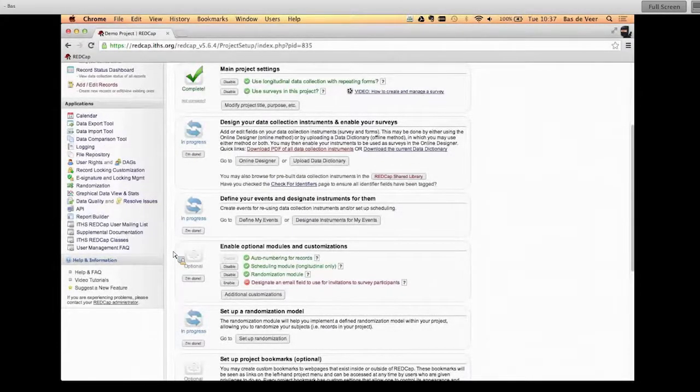Really quickly, what they all do. Calendar will give you an overview of all the patients you're scheduled. Data export tool will allow you to export your data. Import tool does the opposite. The data comparison tool will let you compare two records to each other, which is really useful if you do double data entry. Logging is your portal to that audit trail I talked about earlier.